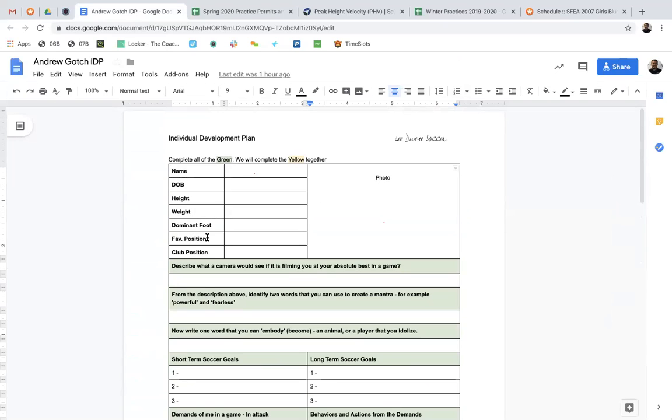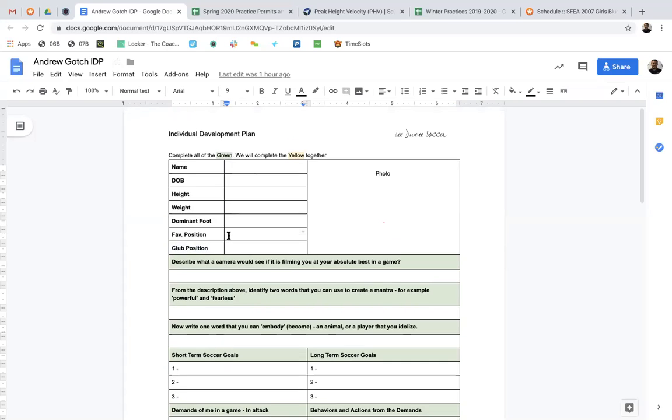If you like playing goalkeeper and you've never told me, and then for the club you play as a number 2, then put that number 2, and then for your favorite position you're going to put number 1, because I want to know how you really feel about your playing position.